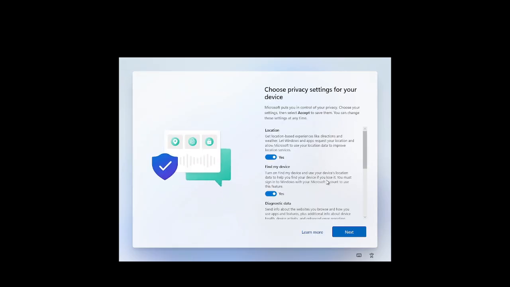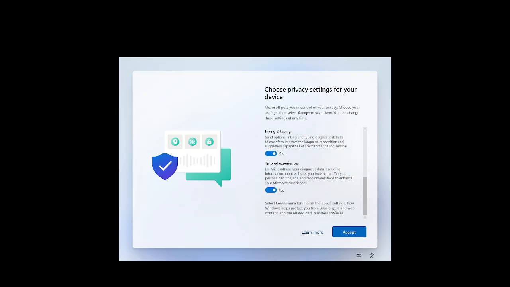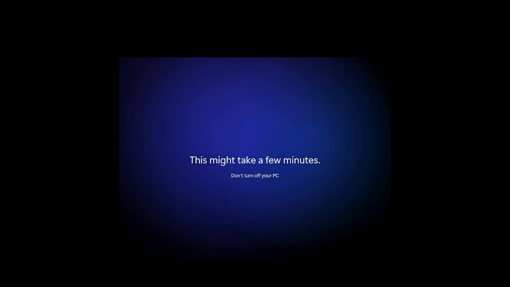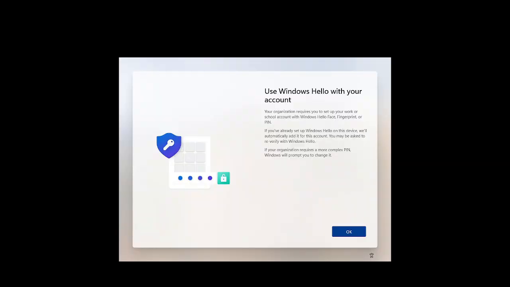Feel free to have a read of these privacy settings and make your choice on which ones you wish to have on or off. For this demo, I am just going to leave them all as default and click accept. You can take your choice whether you set up the Windows Hello options or not. It's not a bad idea to.